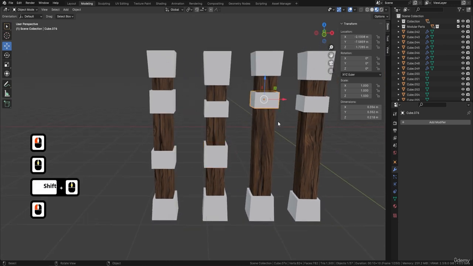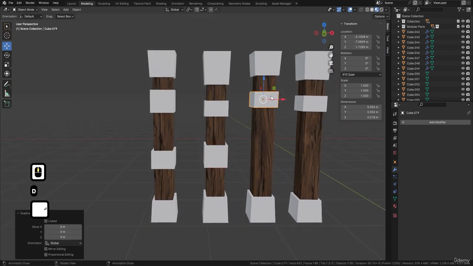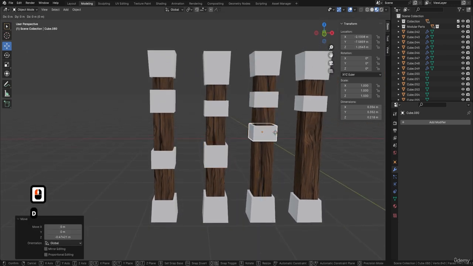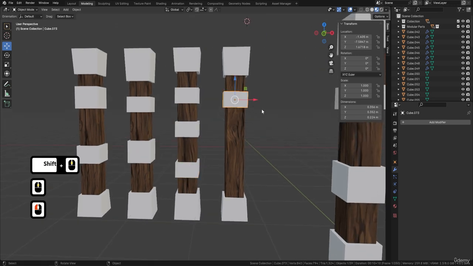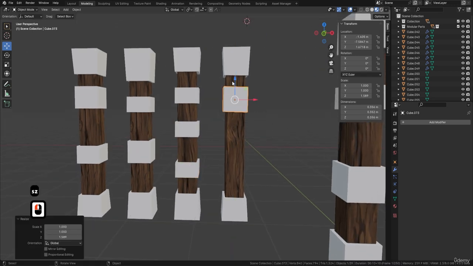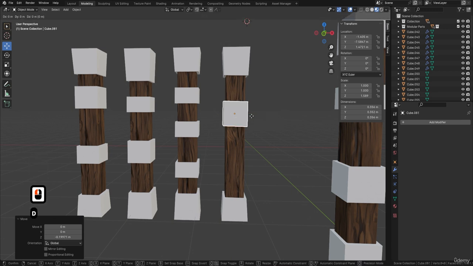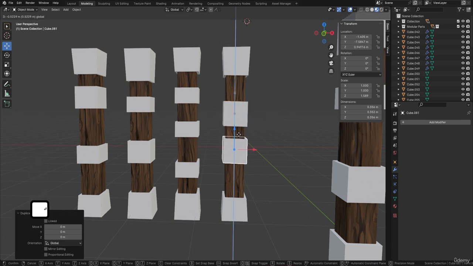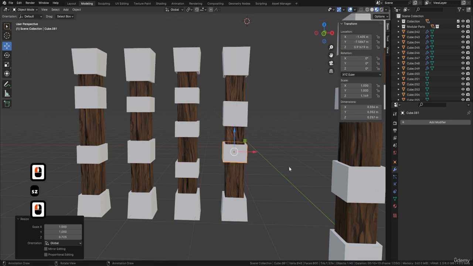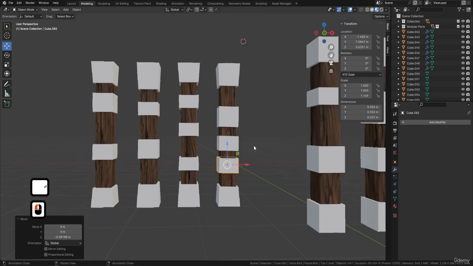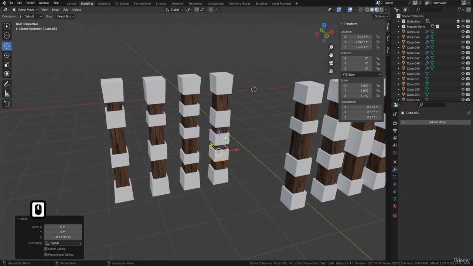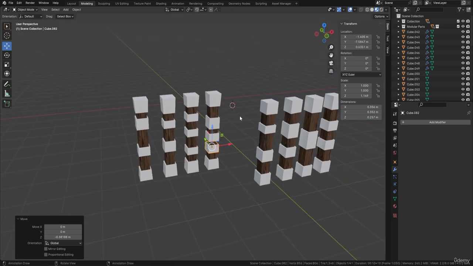like so, and then with this one, I'm going to press Shift D, and then Shift D, like so, and then with this one, let's do it a little bit different. So S and Z, put it here, and then Shift D, put this one maybe here, and then S and Z, like so, and maybe we'll put one more in there as well, like so. Something like that I think looks absolutely fine.